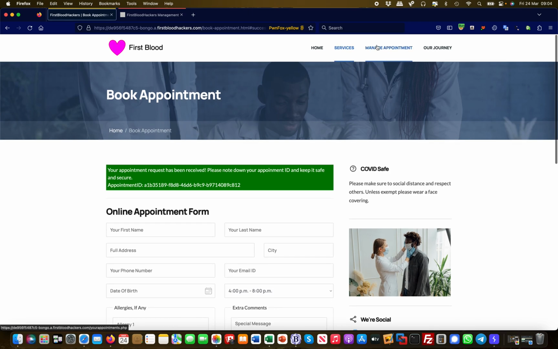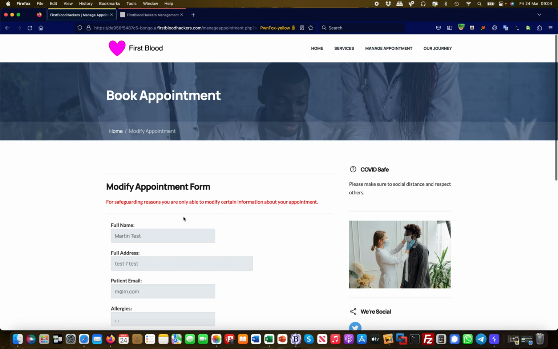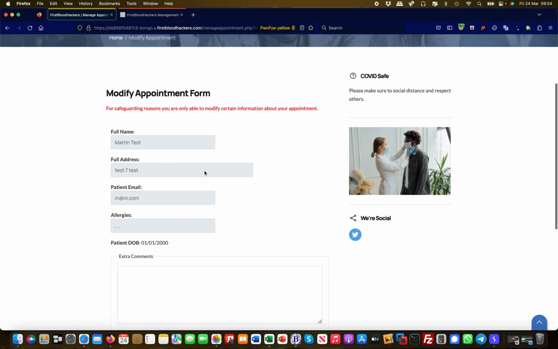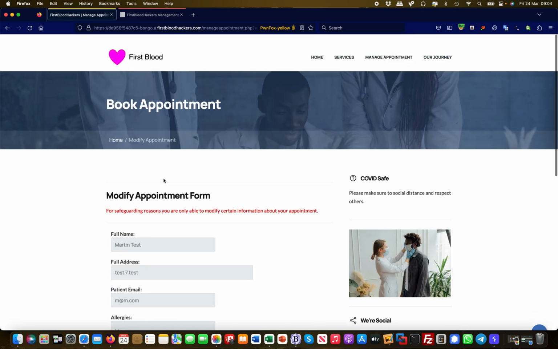As a user, I can then manage my appointment. So I go here, manage the appointment, and put in my appointment ID, which I just copied, retrieve that appointment, and then I have my appointment retrieved here. So this is basic functionality.